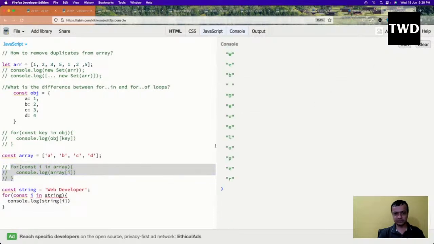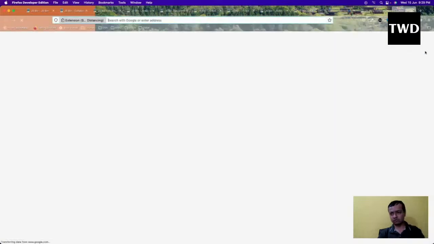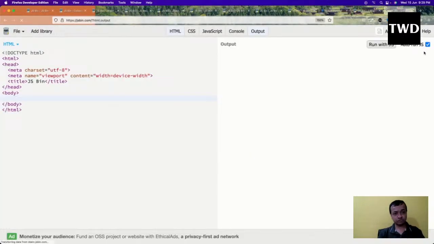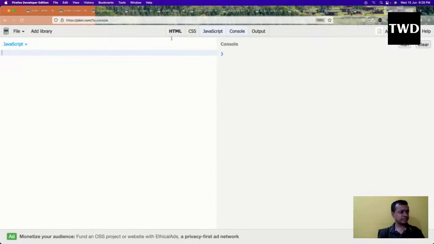Let it run. Okay, web developer is coming. So this is how we iterate over it. This is the for in loop, which is a bit difficult for iterating over everything. There is a for of loop also, although we use forEach the most. The for of loop is very easy, and we iterate.